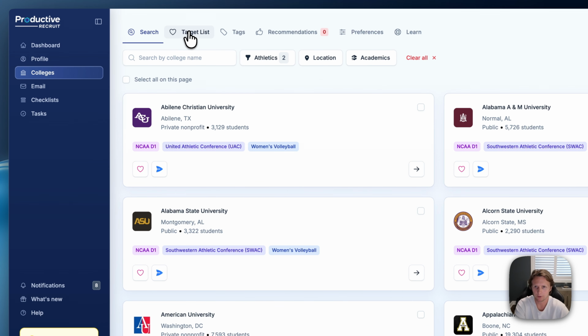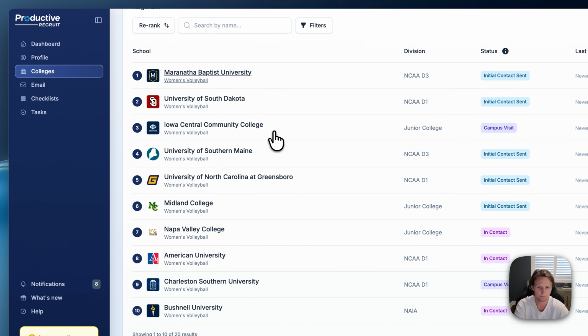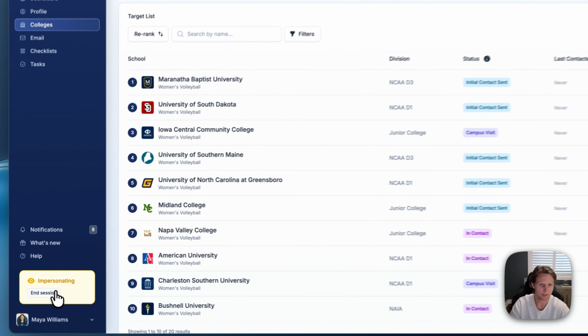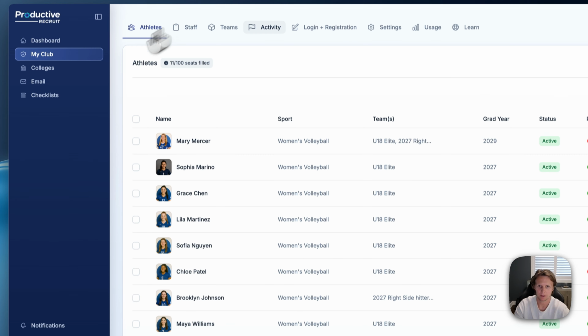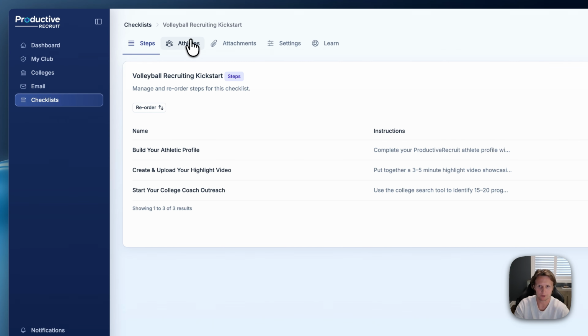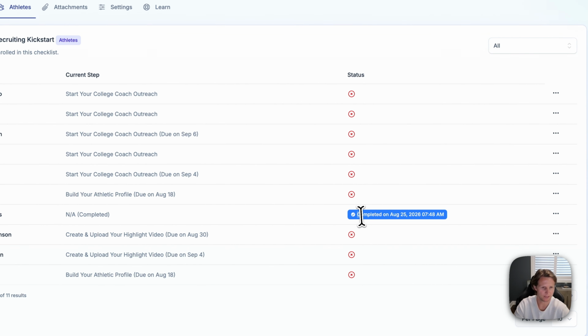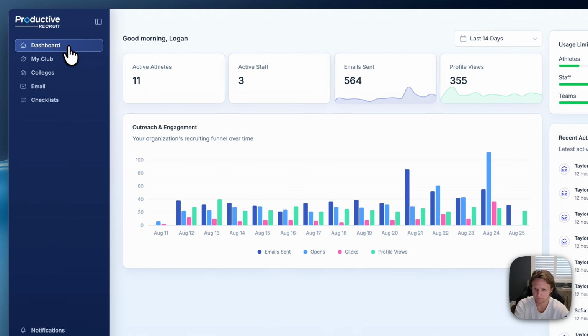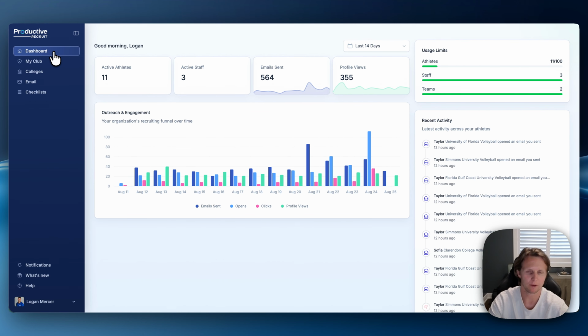We can come in here and look at their target list, for example. Now we could edit their target list because we're logged in as them. But let's go back. So let's practice going back. We click end session. And now if we come into that checklist and go to the athletes tab, we should see that this athlete completed the checklist. So that's an overview of everything in ProductiveRecruit right now.